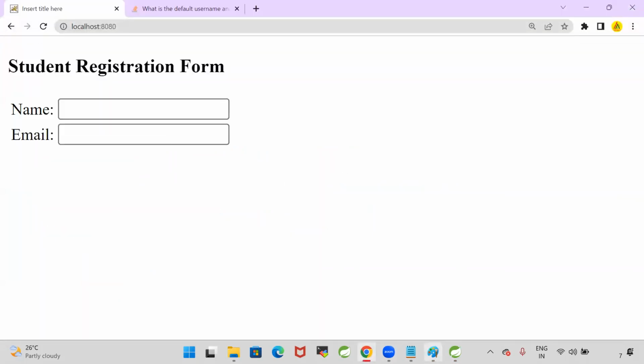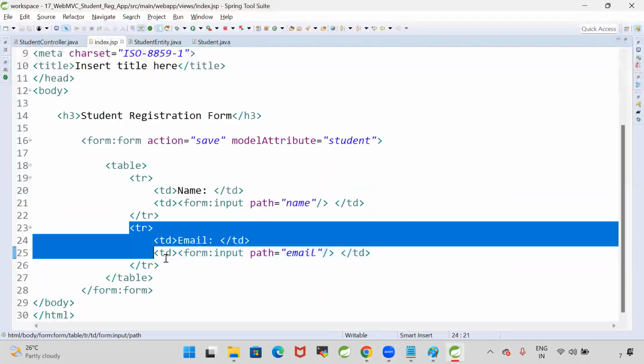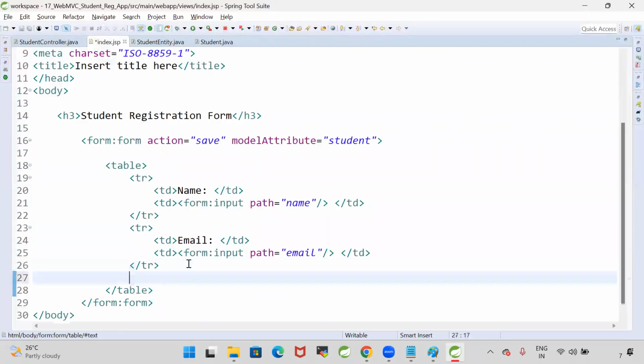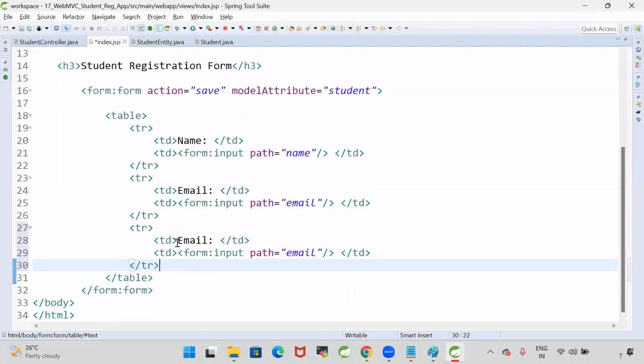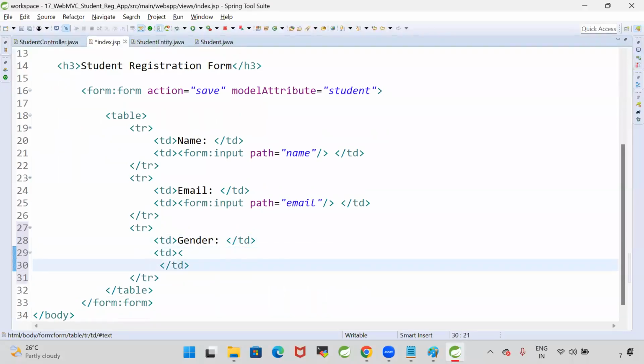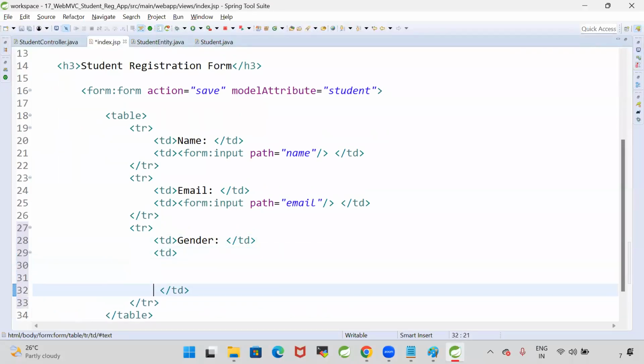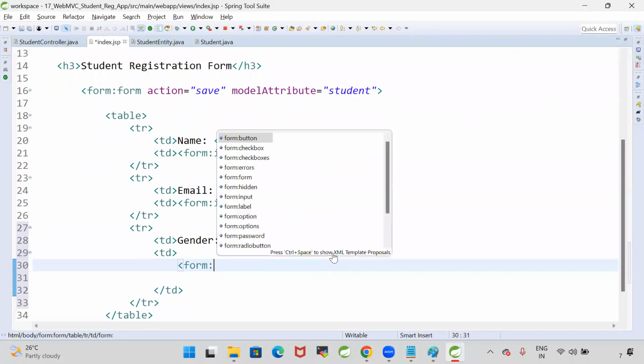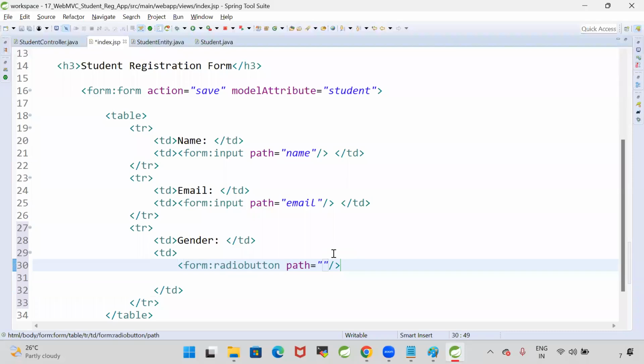Next, I want to go for gender. Gender I want to display as a radio button. Now, to display the gender as a radio button, we need to write the tags for that. Form colon input we can't use. Input is only for a text field, but gender should be a radio button. So for that, we have a tag called form colon radio button, path is equal to gender.